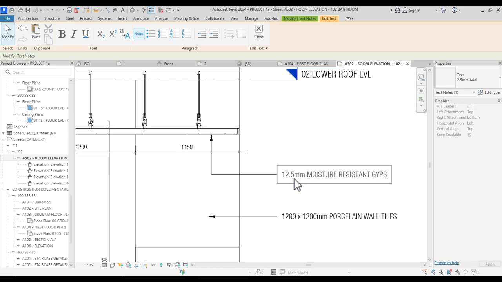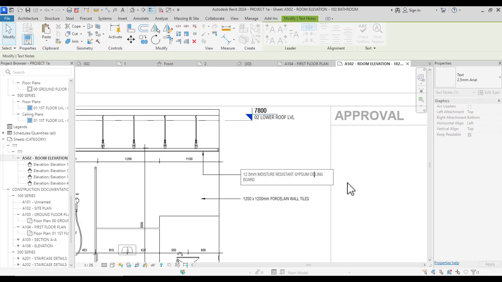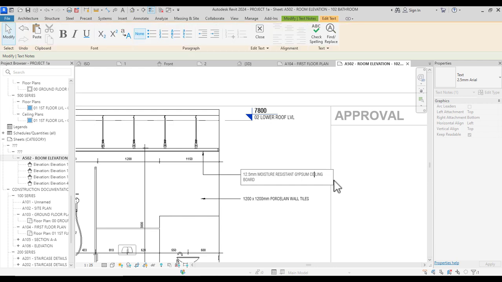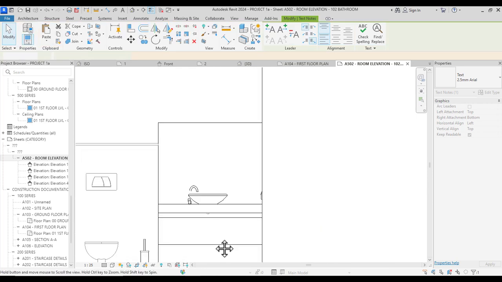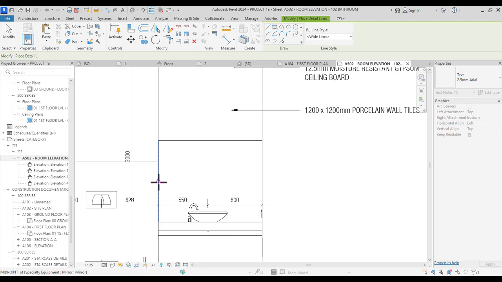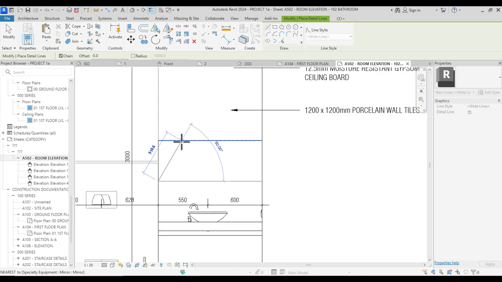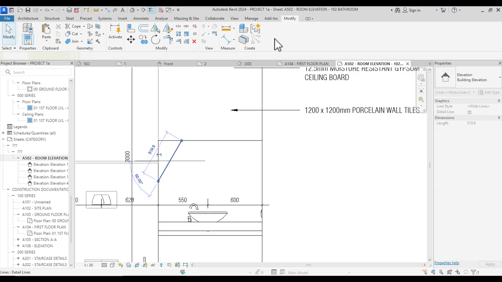Moisture resistant gypsum, ceiling board. Yes, so let's reduce it. So another thing that I like to do for the mirror is I like to draw my own patterns because it's not a lot. Even for the shower glass too, you can just use 65 degrees, 60 degrees, 70, whatever looks good for you. Oops, first of all, I have to make the line gray. Please tell me I have a gray line here.